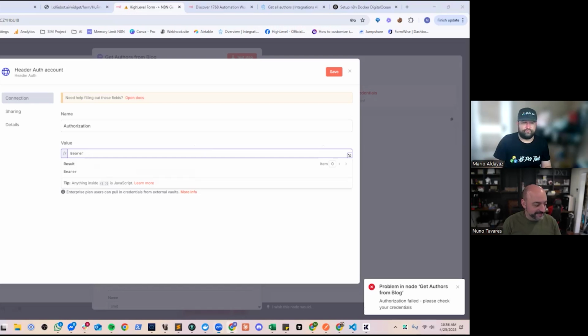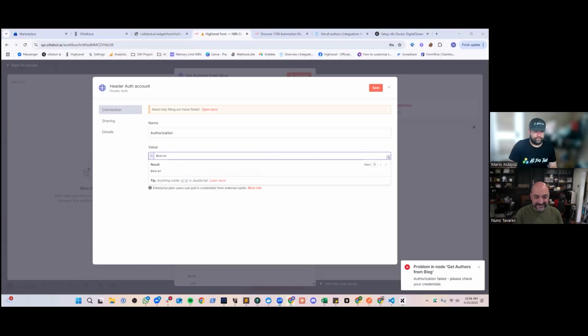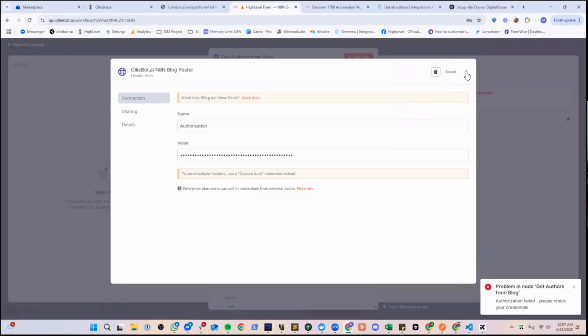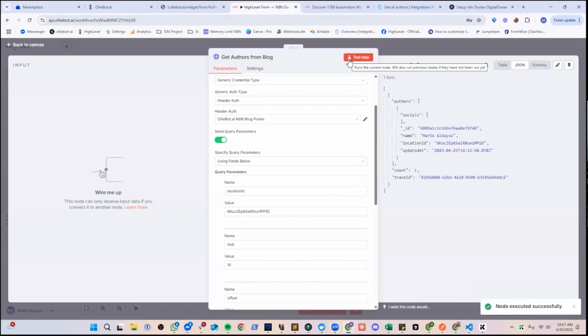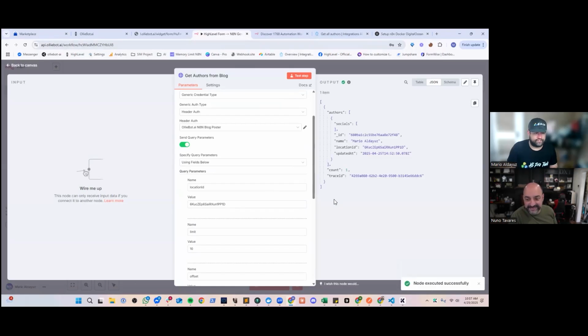So I'm going to pause my screen share and really quickly put in my API key, and I'm going to save this. I'm going to call this HighLevel blog poster or N8N blog poster, Alibot AI. Resume screen share. All right. So I've got that header auth saved. It should work now. We hit test step and it works. So this is an issue with HighLevel's API. HighLevel, if you're watching this, this is what I was talking about with inconsistencies in your API.